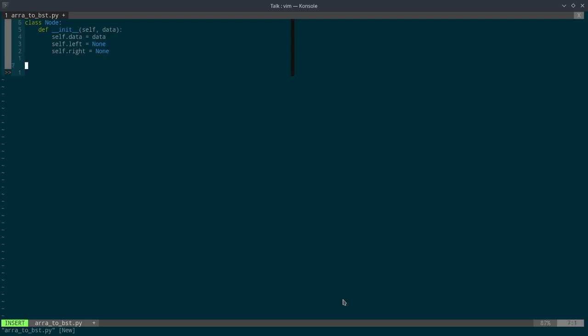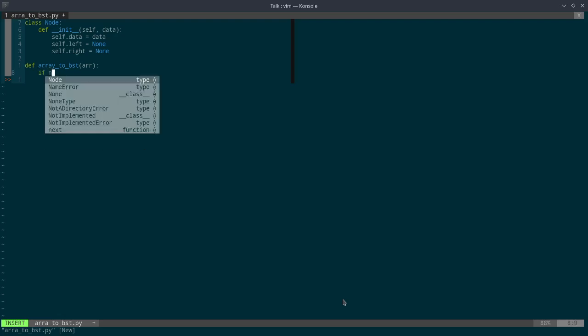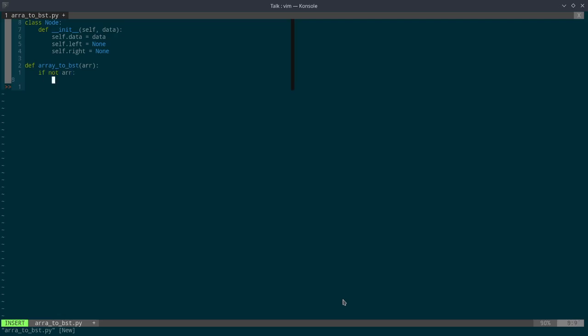So now I can create my function that can help me to convert my sorted array to a binary tree. The first thing that I have to do is define a function. Let's say array_to_bst, for binary search tree. I can just give the argument as array, and then the first thing is to check if not array, then I will return nothing.